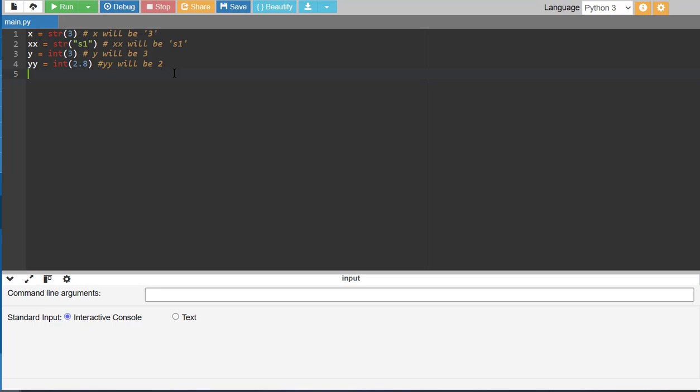For example, we can say z equals float(4.2), and then Python will determine z as exactly 4.2. Now, what if you set a variable as a float, but it's just a whole number? So for example, if we have zz equals float(3), then Python will interpret this as a decimal.